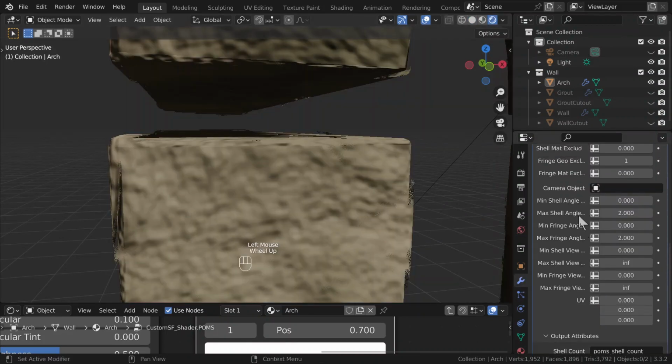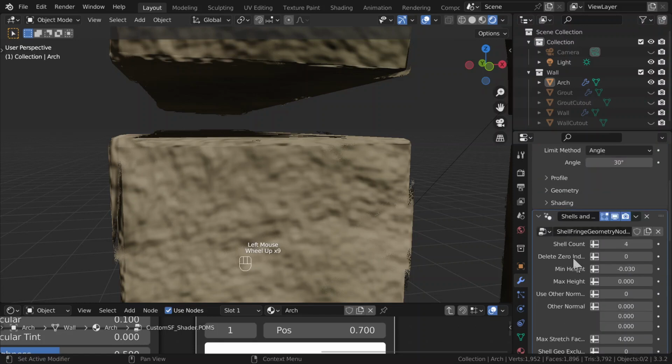Back to the Modifiers tab. Near the top of the Geometry node Input-Output settings is shell count at a value of 4. I'm going to increase that to a value of 16.